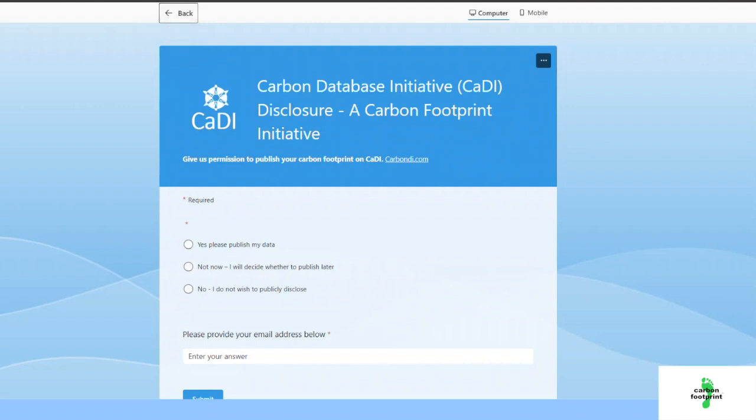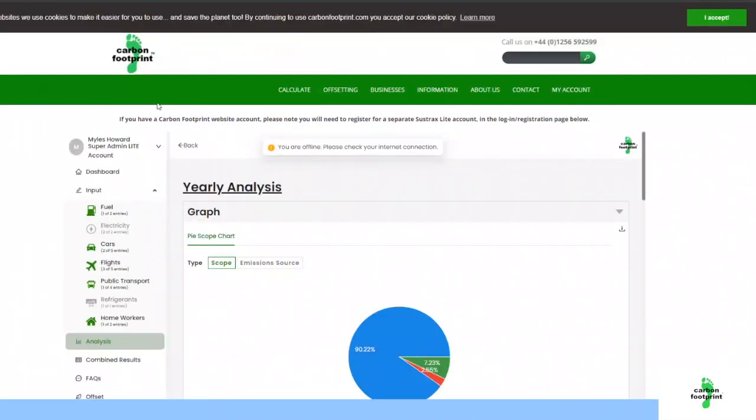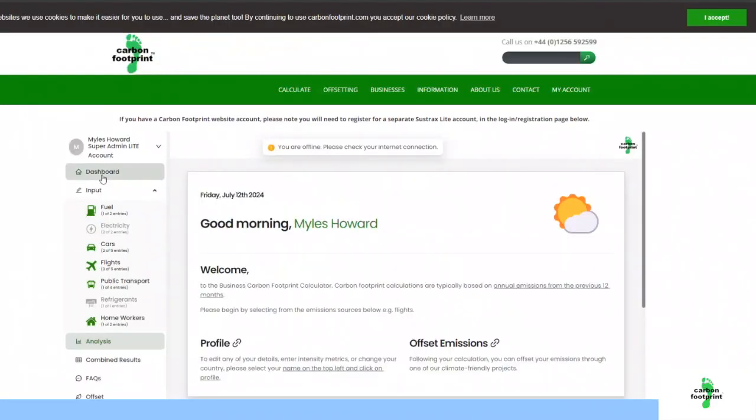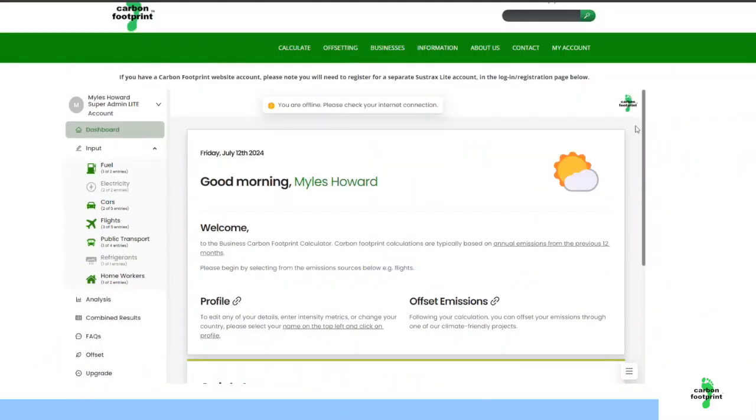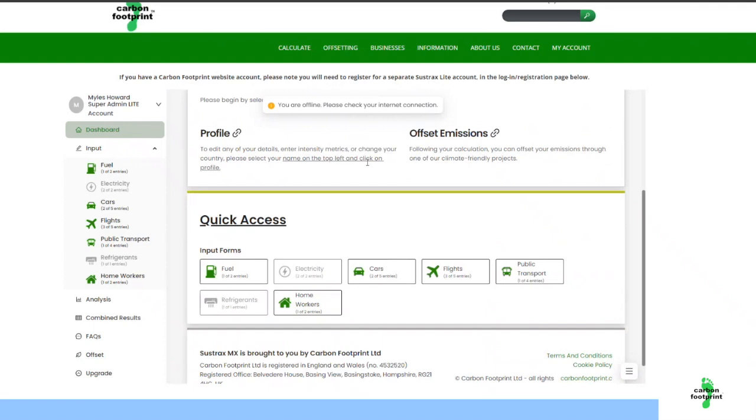Brilliant. The second method is from Systrax Lite. So here is Systrax Lite and the dashboard for that. Liv, would you like to talk about that? Yeah, so this is our Systrax carbon footprint measurement platform, and 3 of our Systrax carbon calculators, including the 1 free tool and the 2 upgraded, are now all linked with CADI.